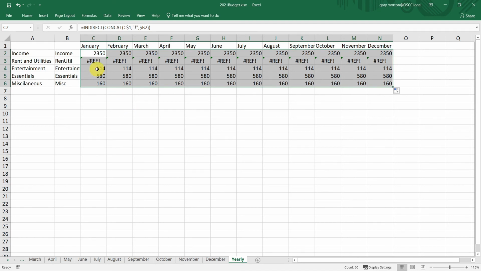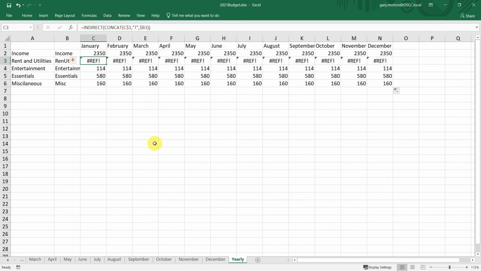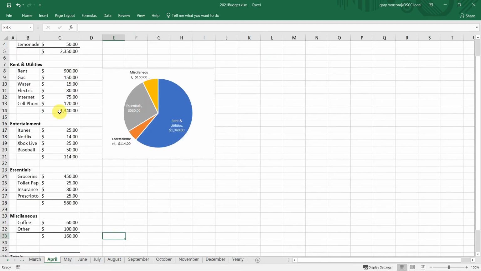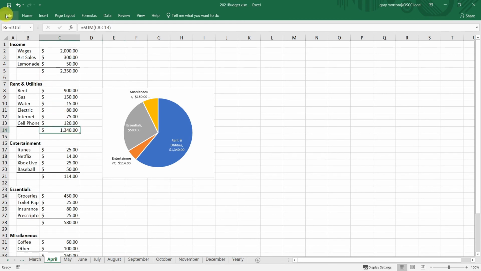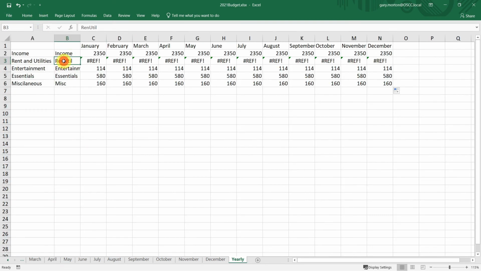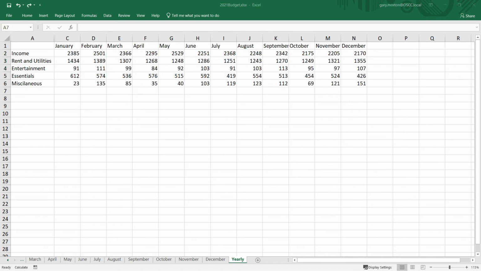find all those values. I think for this one I must have spelled rent util wrong. So let's go back to any one of these here and see what we named this. Oh, okay, I forgot the T in rent util. And there we go. I've gone back now and made changes in each month, so they're all a little different values now.